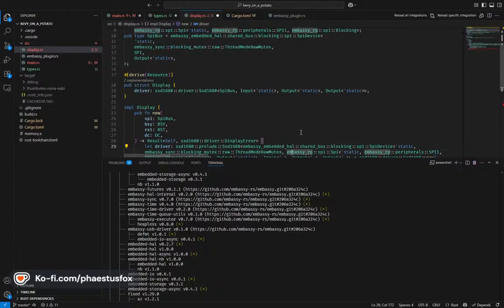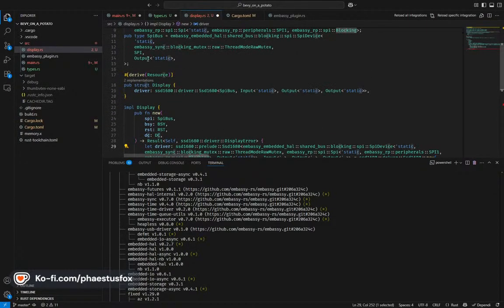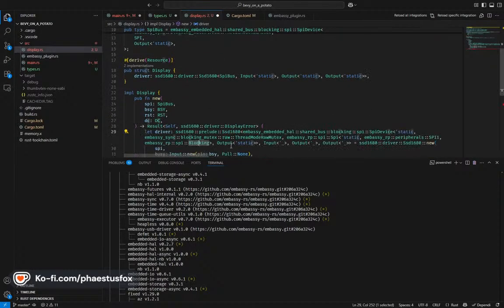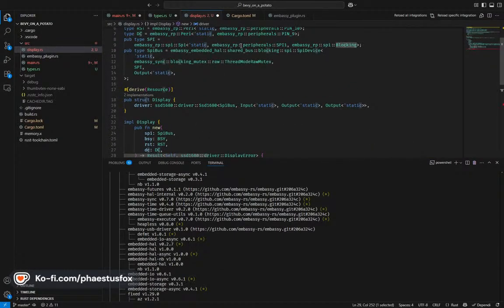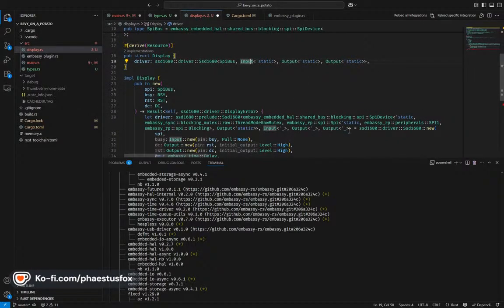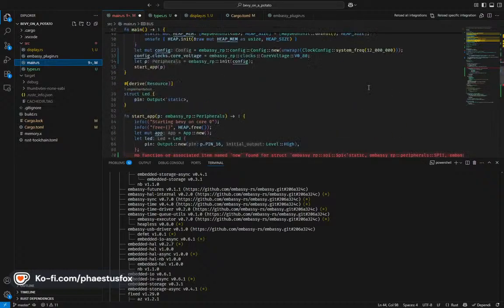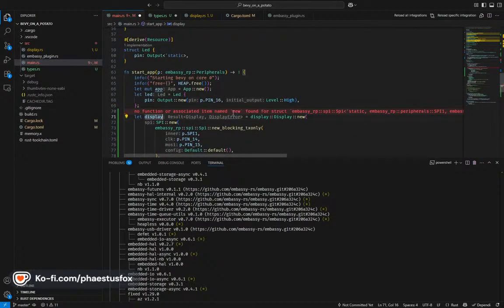Yeah. And then SPI peripheral SPI blocking. Okay, and then comma output. Wait, what? Oh, comma output, yep. And then all of that, comma input, output. Okay, then why the hell is it not the same type? Please explain to me why you are not the same type. You are the same type. Okay, it was just yelling at me for no reason. Okay, so there you go.